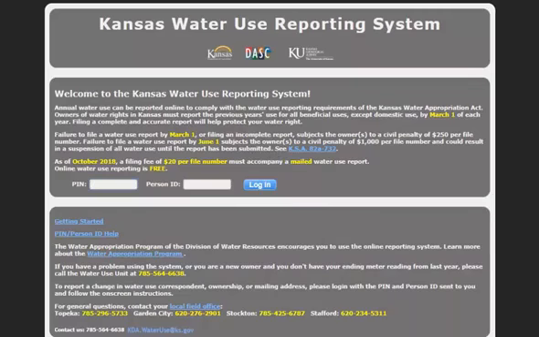On the home screen, you will use the PIN and person ID numbers on the mailed card to log in. Below is additional information and instructions, as well as contact information for all DWR offices. Now log in.